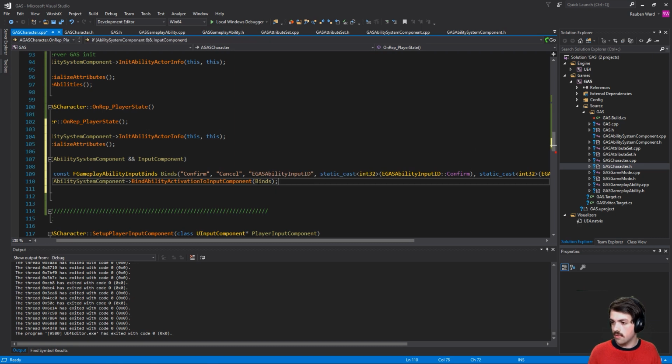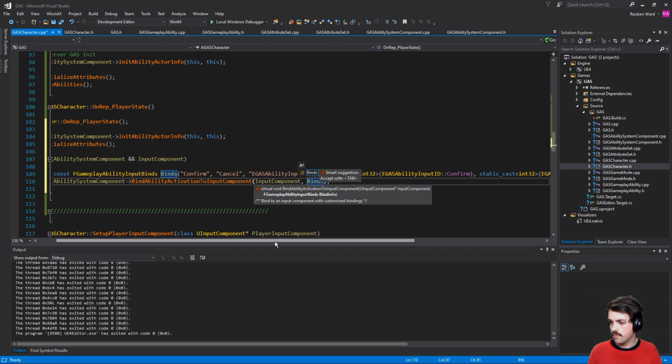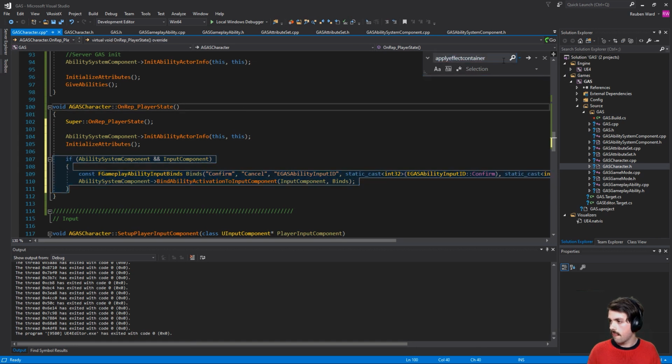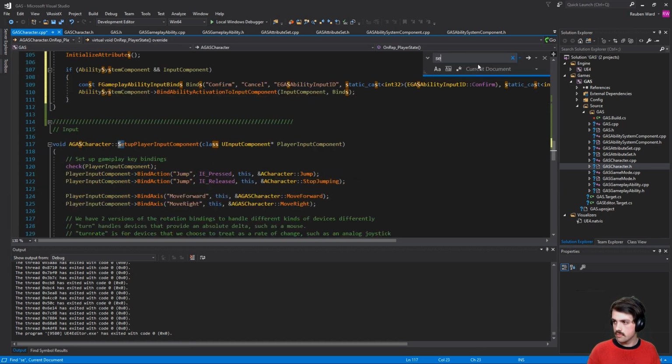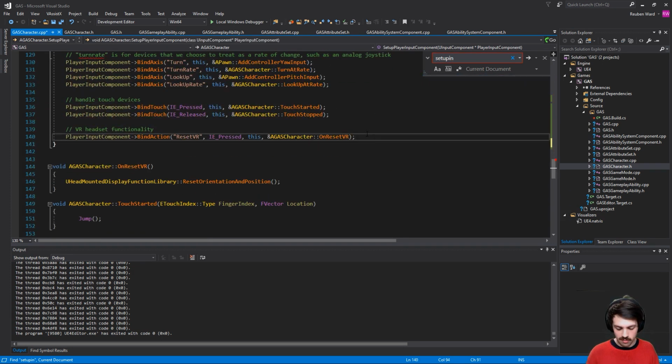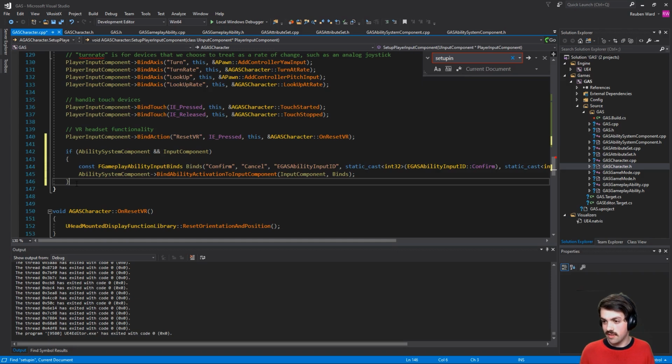Oh, and you also need to give it your input component. And there you have it. I'm also going to copy this, and inside of setup player input component, I'm going to come down to the bottom here, and I'm just going to paste it in there as well.